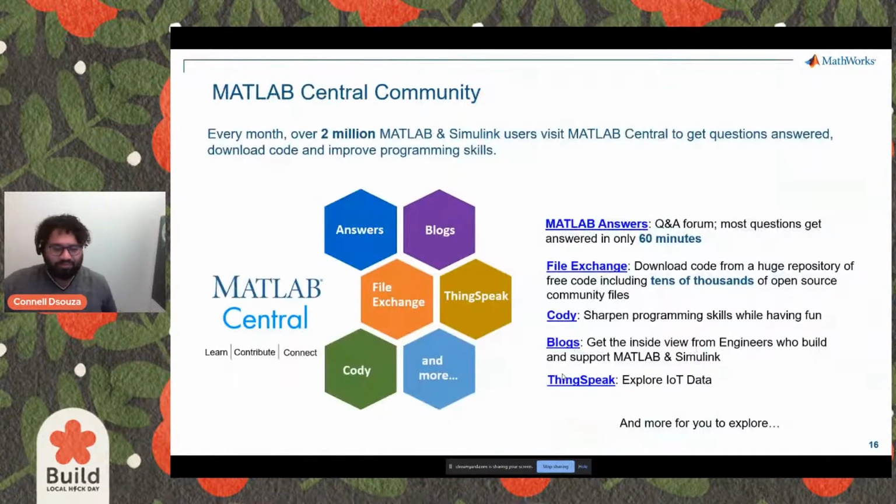The next thing I want to talk to you about is the MATLAB Central community. There are over 2 million MATLAB users around the world. Whatever you are trying to do with MATLAB has been done before by someone else. They've definitely done it before, and they've probably shared the code for it. So this is a good place to find code.